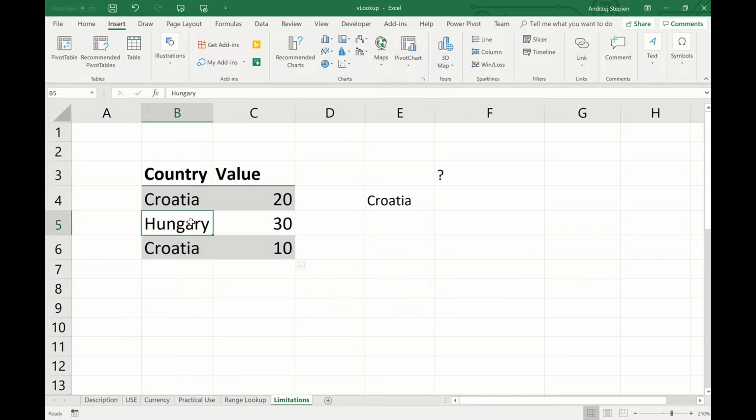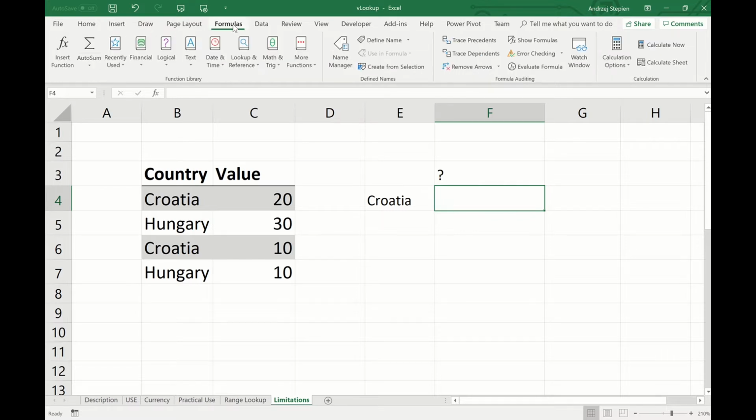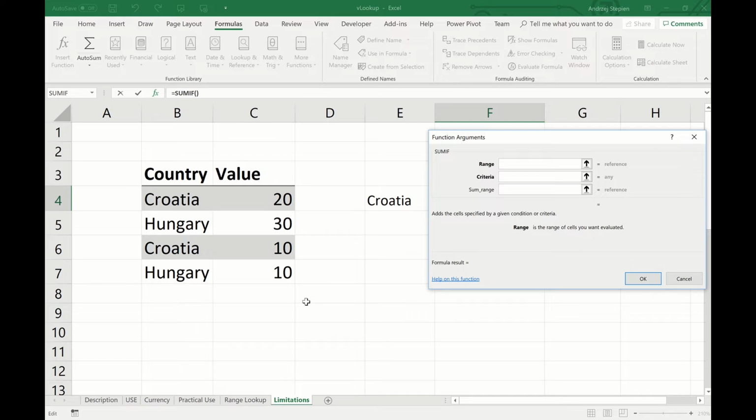I'm going to start by modifying the table slightly so I can better demonstrate the formula behavior. Just going to Ctrl+C, Ctrl+V now, and let's change this value to, for example, 10. If I click on cell F4 and then go to Formulas, Math and Trigonometry, and scroll all the way down to S, Excel is going to bring up the formula wizard for the SUMIF formula.